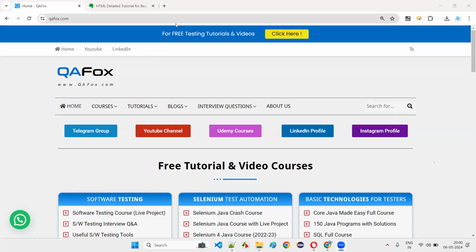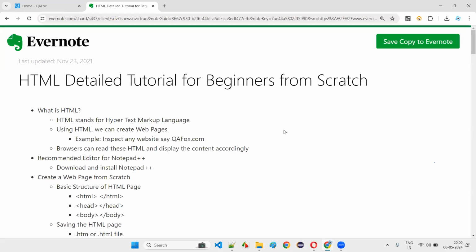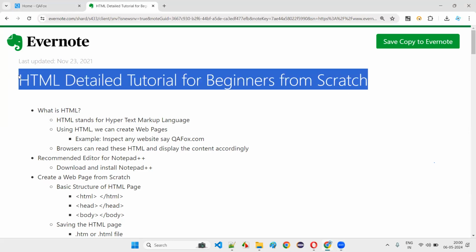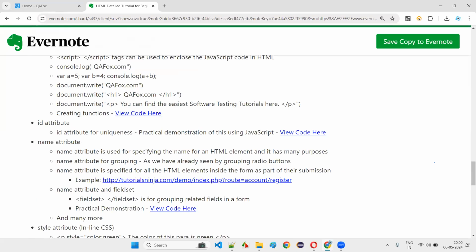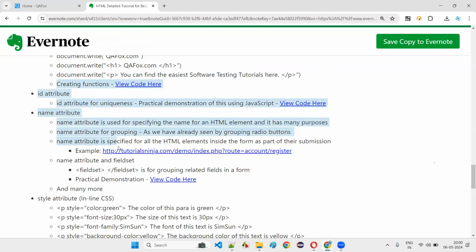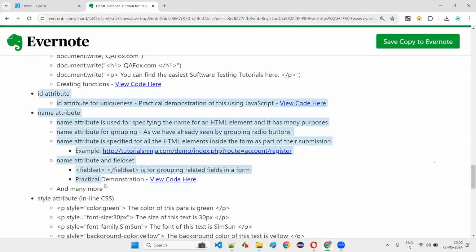We'll begin with today's session. I'm hoping this should be the last part for today, covering whatever HTML is required for understanding locators and other Selenium automation concepts. What I have covered so far is ID and name attributes. In the last session, I covered all this stuff.